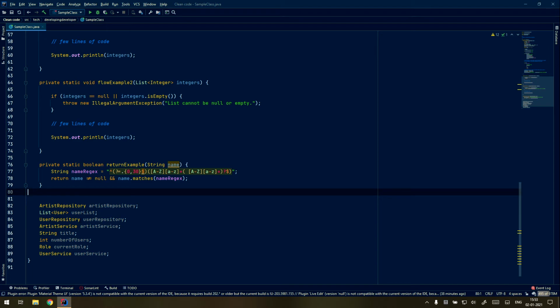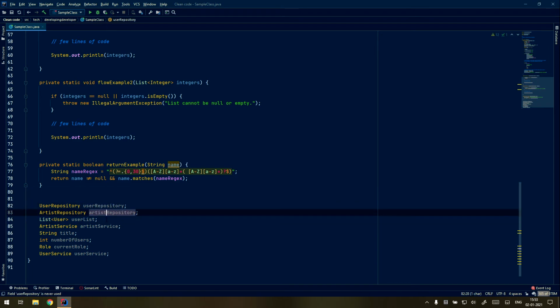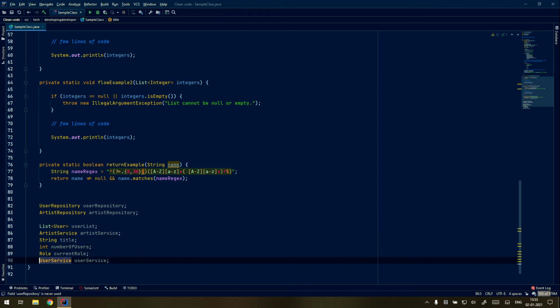Last is always group your variables to improve the readability. So since we have two repositories, we can group them together. Then the services.